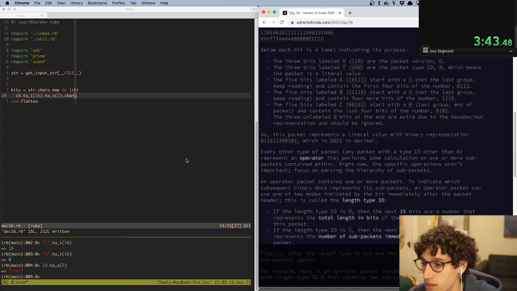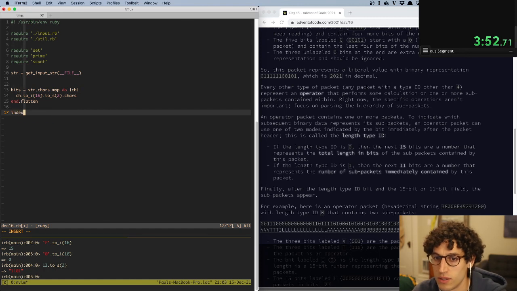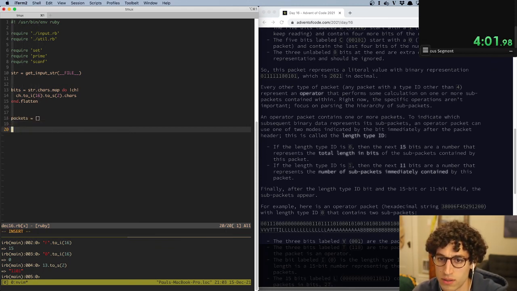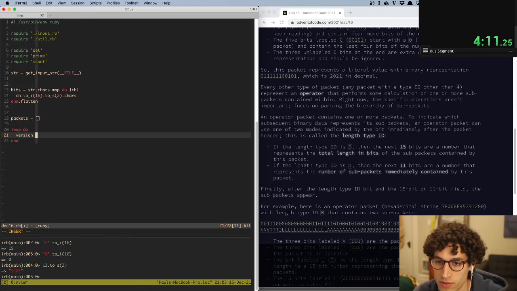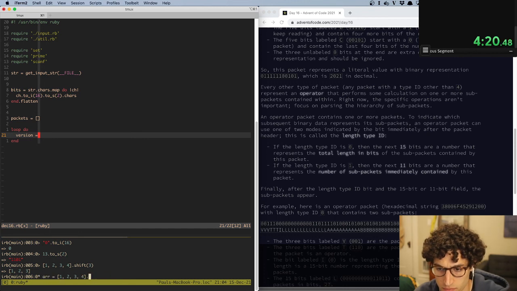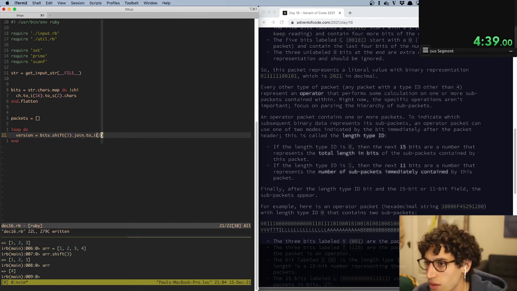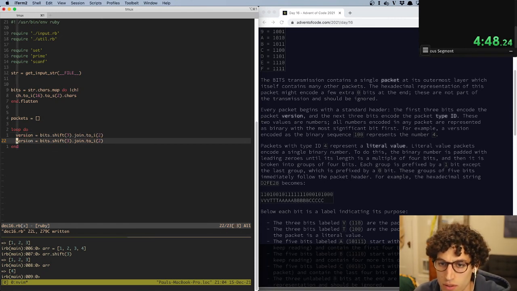Every other type of packet is an operator. Okay. Packets. Version equals bits.shift 3, join, to i2. Type ID.